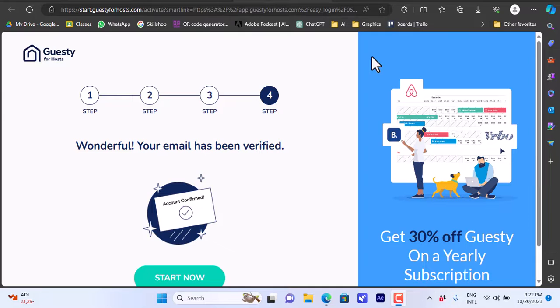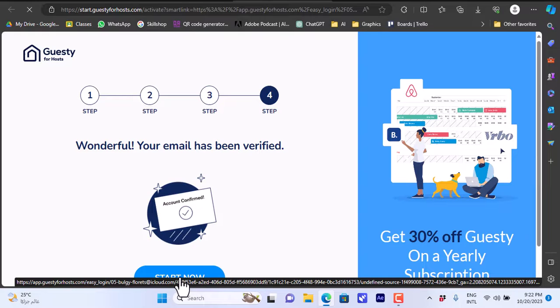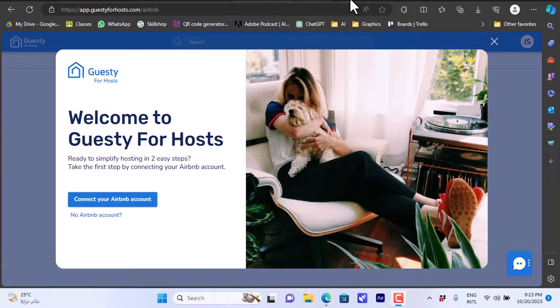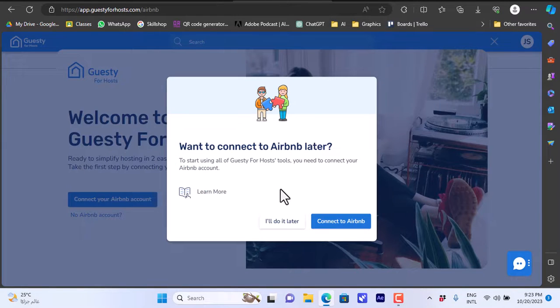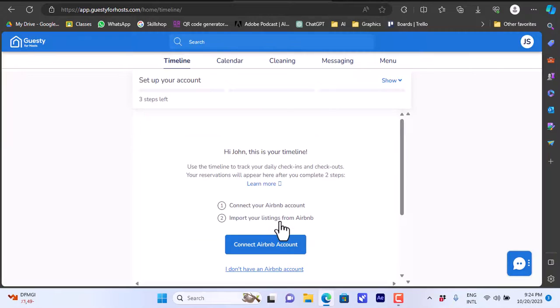Okay, and once I enter all my info, I'll be asked to confirm my email, and once I do, I will land on this page. So let's click on Start Now here to open my account or my main dashboard. Once you open your dashboard for the first time, you'll be asked to connect your Airbnb account if you want to. However, I will not do it for now, so let's do it later. And you will land on this page right here.